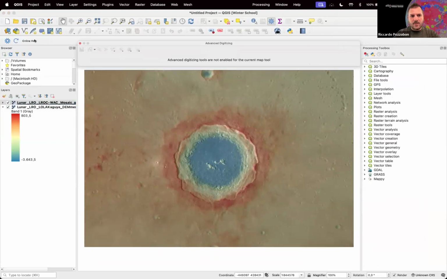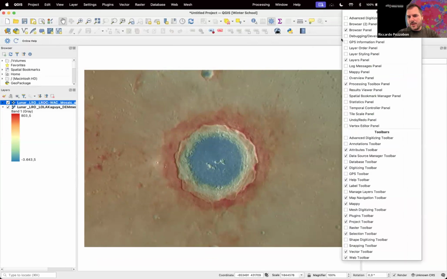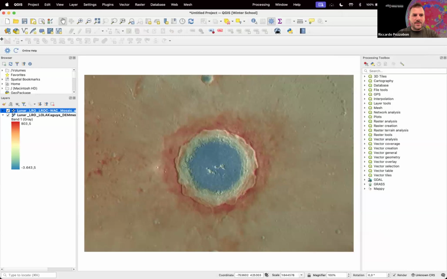Okay, there are many of those. Let's say I want to add my advanced digitizing toolbar because I will need it for later. So here I right-click anywhere here, and then I go select my toolbar. And now I have this.